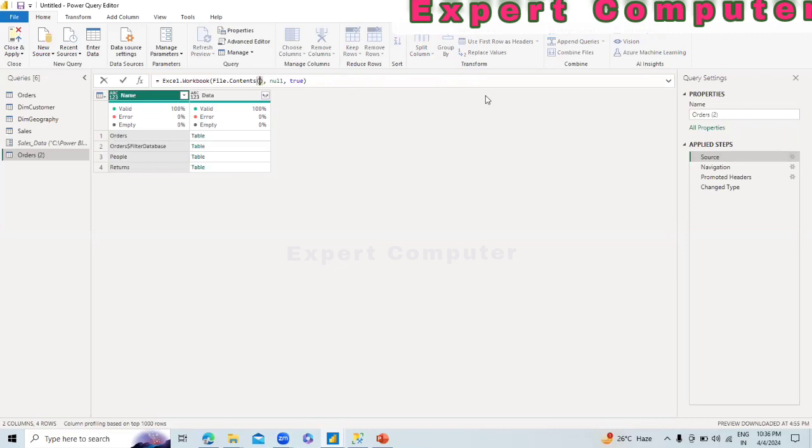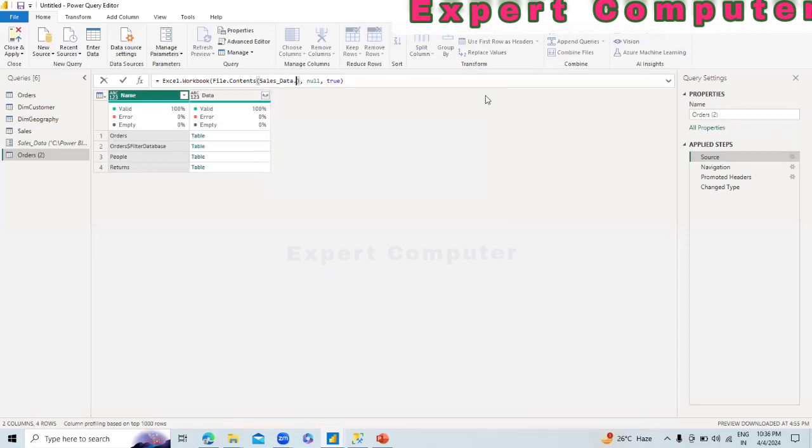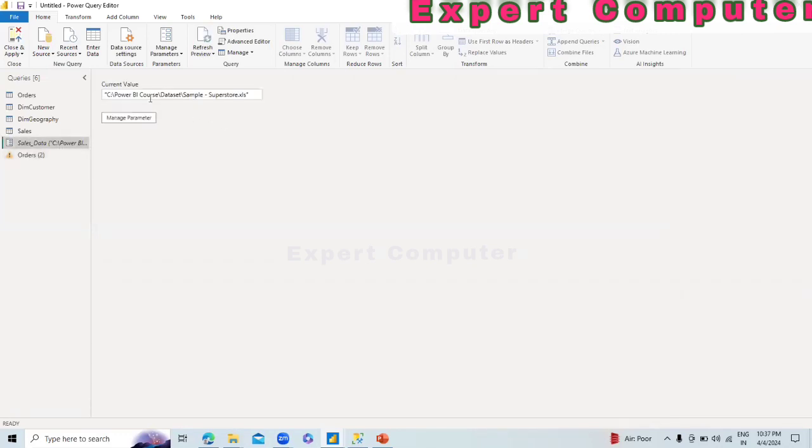So now we will pass the sales data here, and let me just run this. If it is correct, it will get the value. Okay, so: illegal character in path. So here we have a problem.